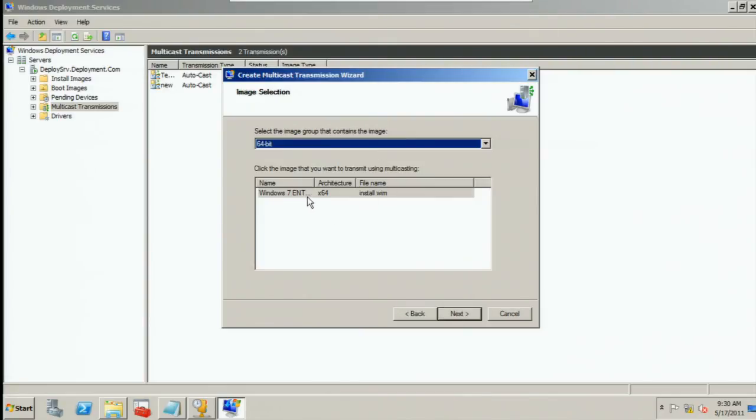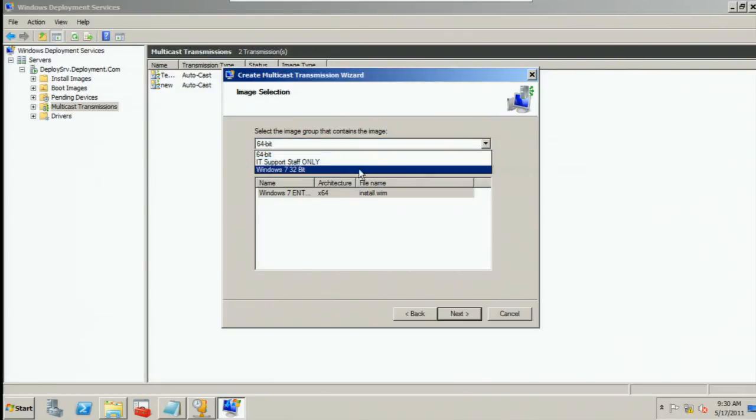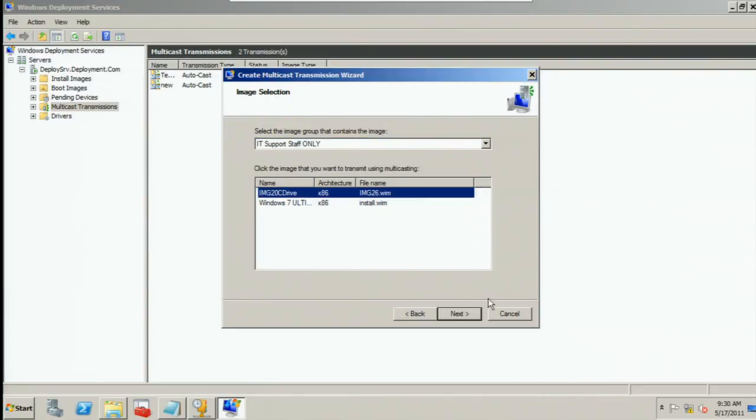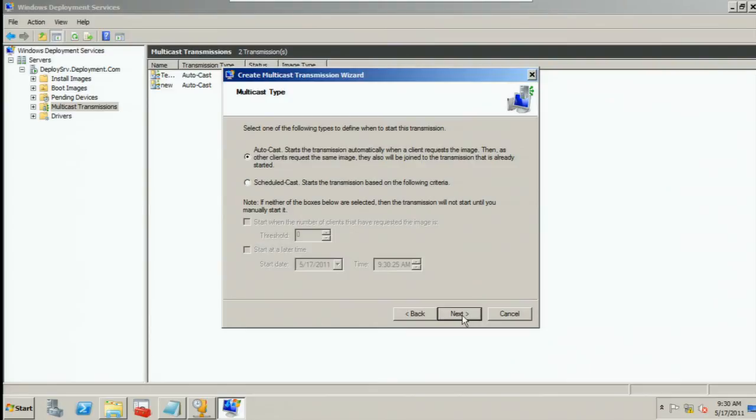And then you choose which operating system you want to be multicasted. So it's the OS image itself. It's not like you're turning on a great big switch to WDS saying, okay, multicast everything now. You have to tell it, multicast this OS image. So then you could choose from your image groups and then set up which one you wanted to multicast. And then you have two different types of multicast. You have autocast and scheduled cast. Now, autocast is what I just explained. You could have a client in midstream start getting the transfer.